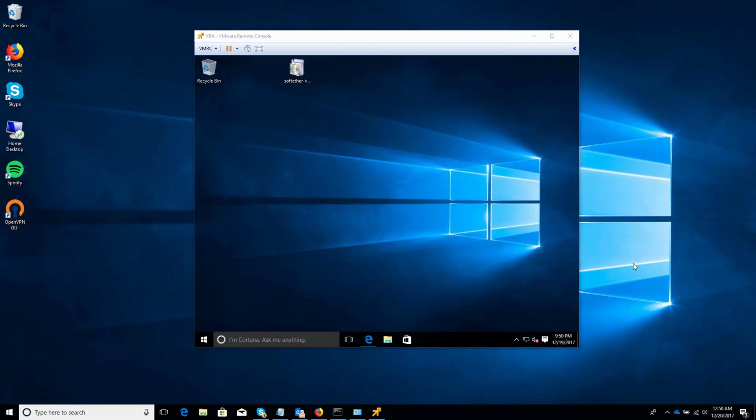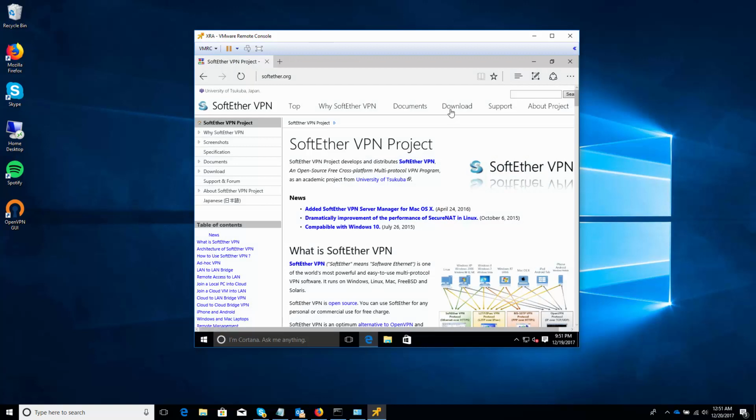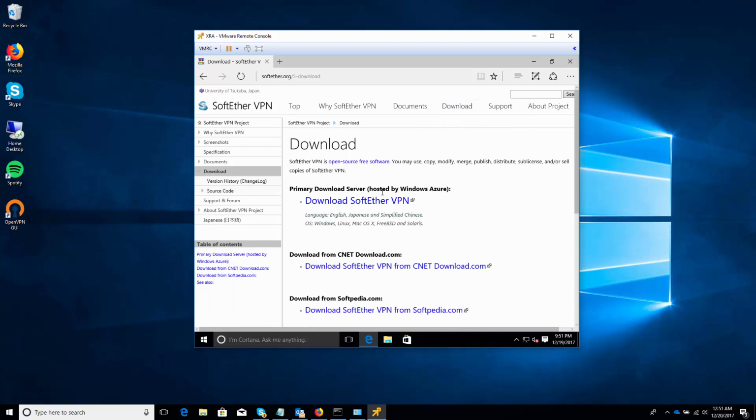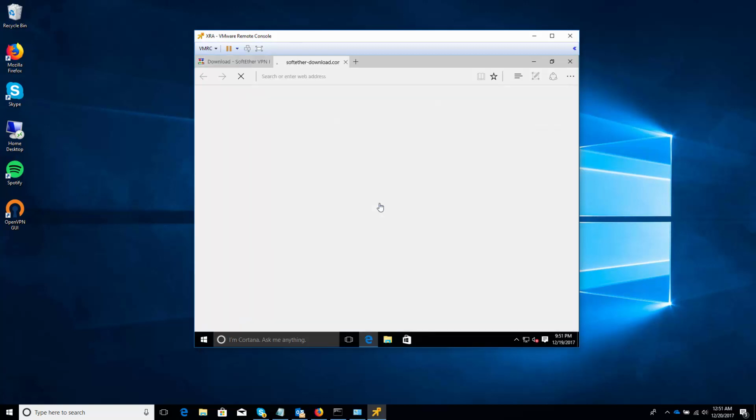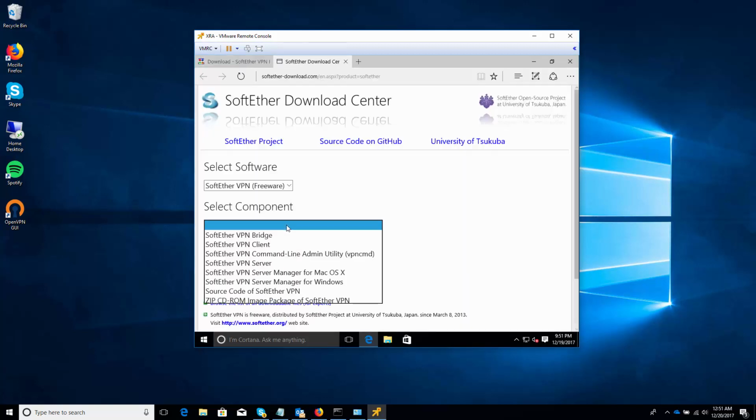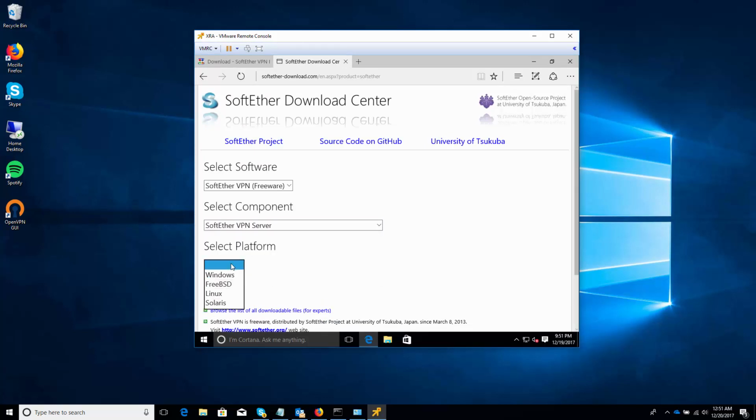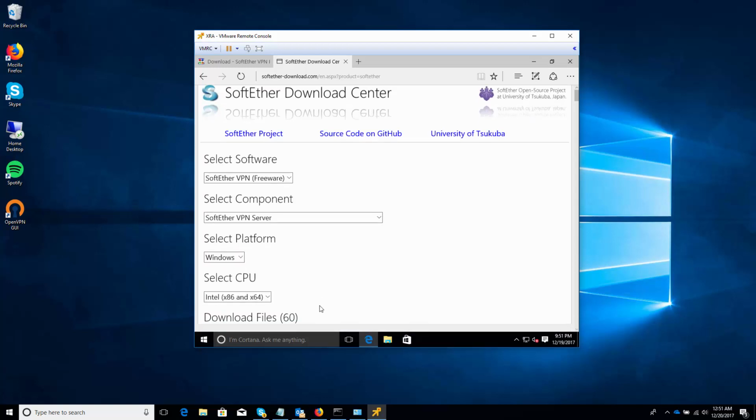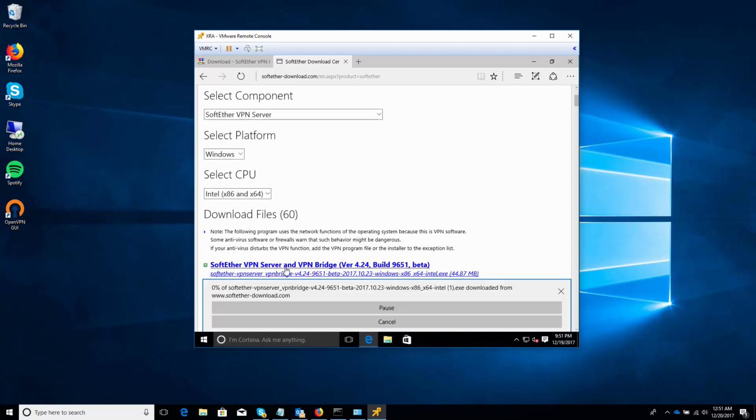All we need is a computer that can remain online all the time and the VPN package SoftEther, which you can get from softether.org. Okay, so here's my Windows 10 computer on my home network. I'm going to go to softether.org, go to download, and download SoftEther VPN. We're going to click the primary download server. We're going to select the SoftEther VPN Server component, and we want this for Windows, and we'll click on the first link to download it.